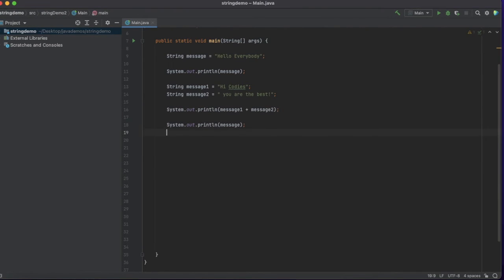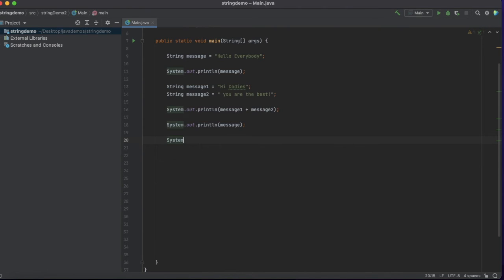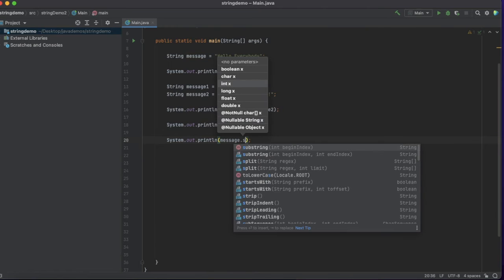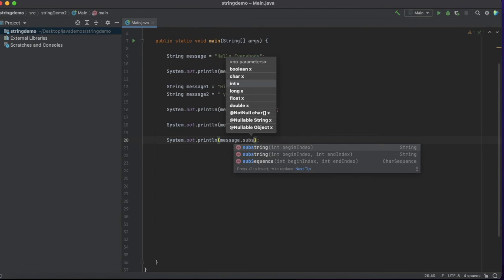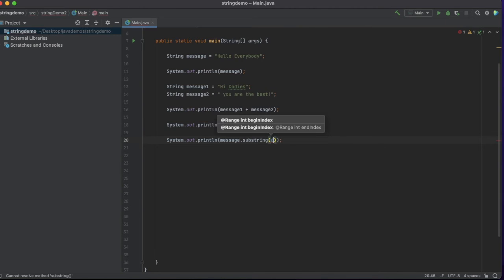Suppose we wanted to display the message string without displaying hello. We would type System.out.println. Inside the parentheses, we would type message.substring(6) and close it with a semicolon. It's the number 6 because, as we counted, we saw that the E was in the 6th index position.